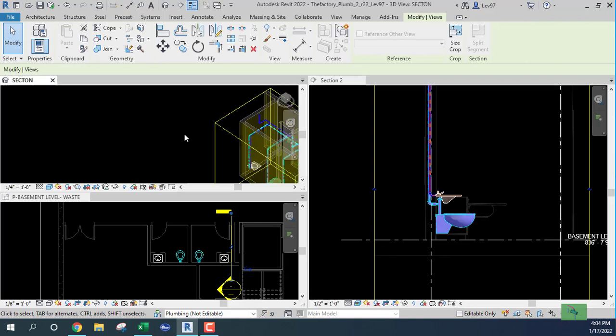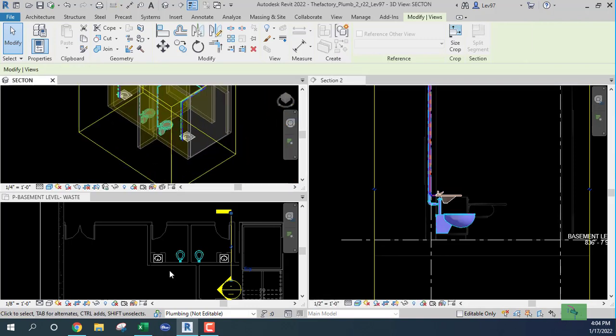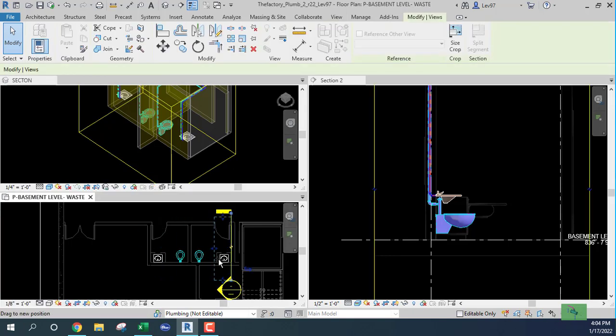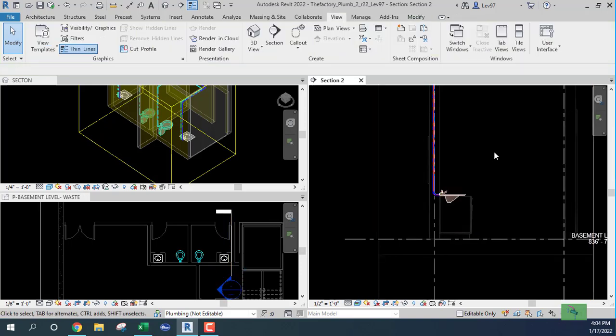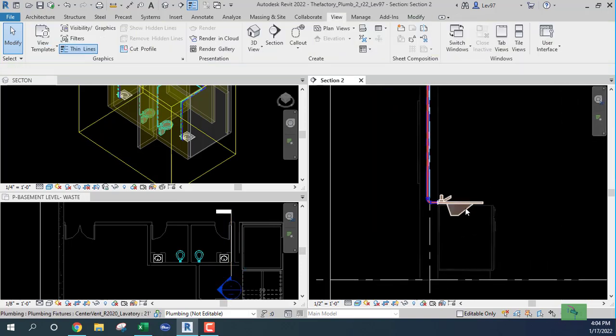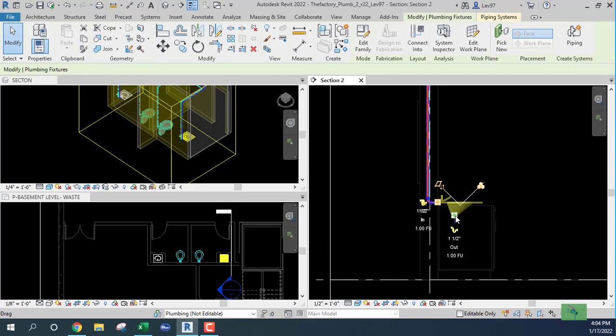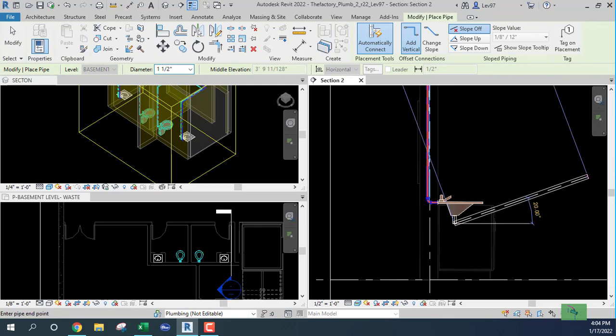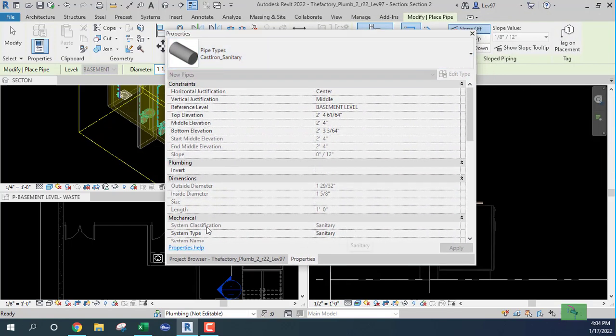Yeah, okay, section. So I'm going to look at that at the same time. Let's see if I can get this. No, let's just look at it like that. That'll be good. And bring this down a little bit. Okay, so let's start off with the lavatory, and coming out of the lavatory is usually 1 1/2 inch, but I want to make sure that I get my pipe type right, which is the cast iron sanitary, and my system type is going to be sanitary.